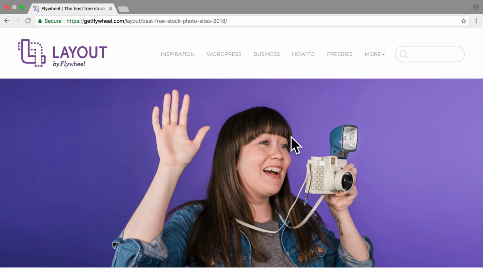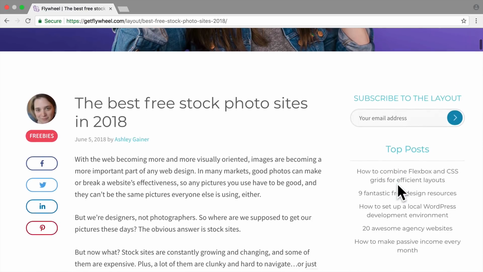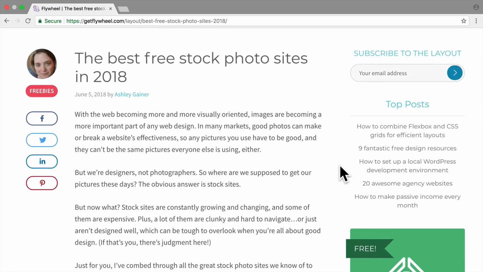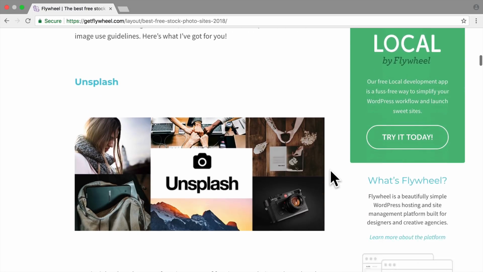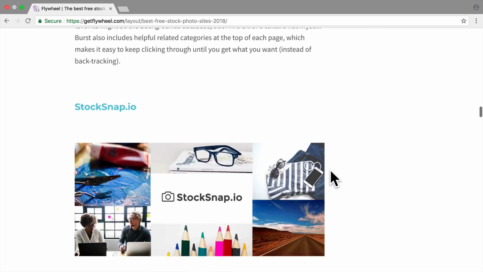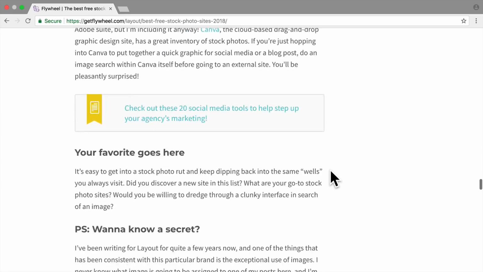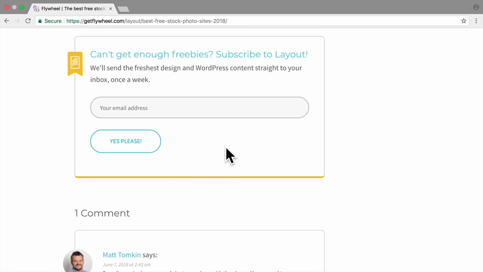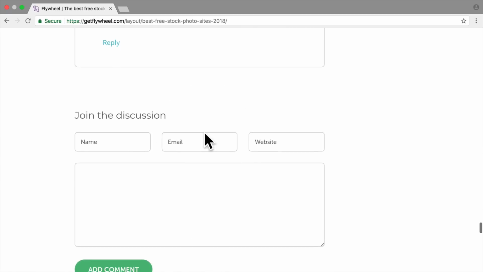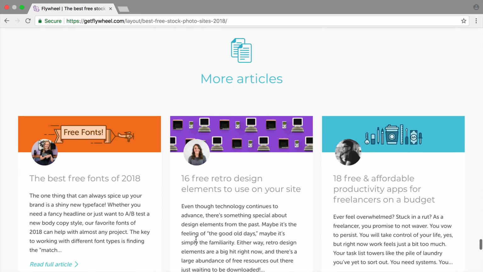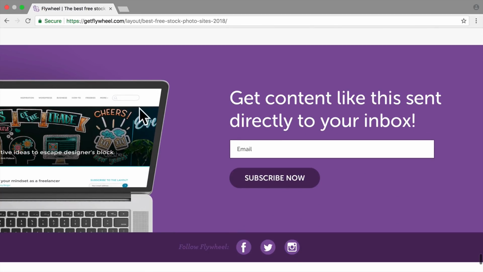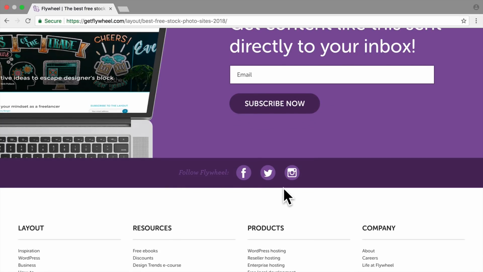High impact, full width header image at the top, lovely white, clean, clear layout, fairly narrow main content column here, which makes the text really easy to read, nice short line lengths, couple of sidebars, either side of the main column with some extra functionality and content. And if we whiz right down past the article itself, we have an email sign-up box, plus comments, links to more articles, the latest 3, a full-width email sign-up section, and links to Flywheel's social channels.